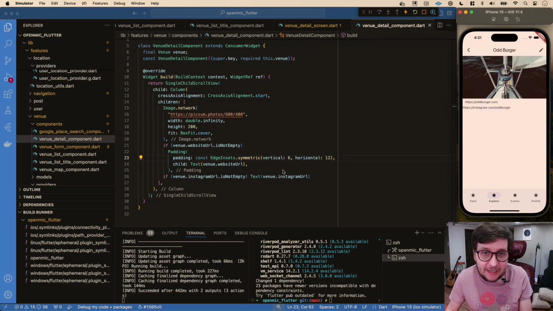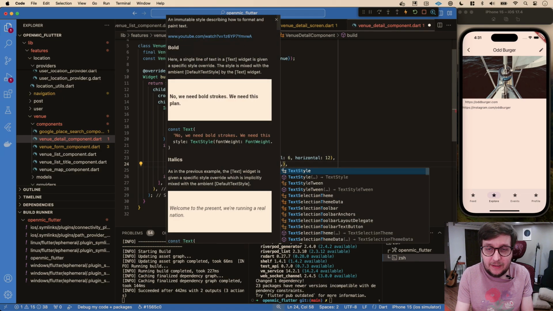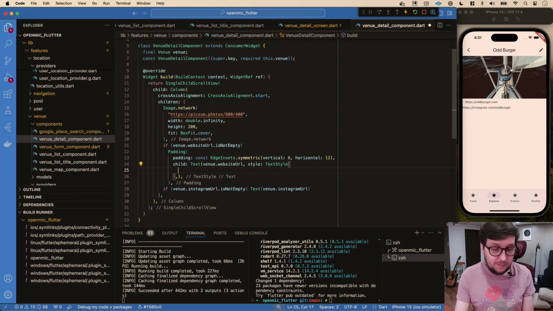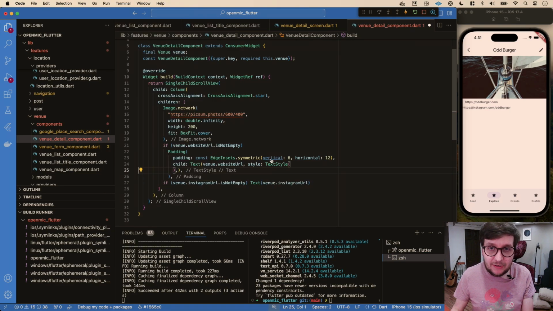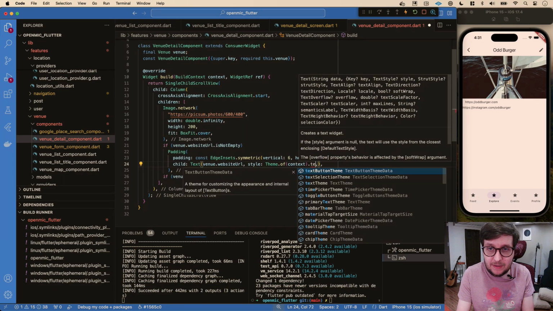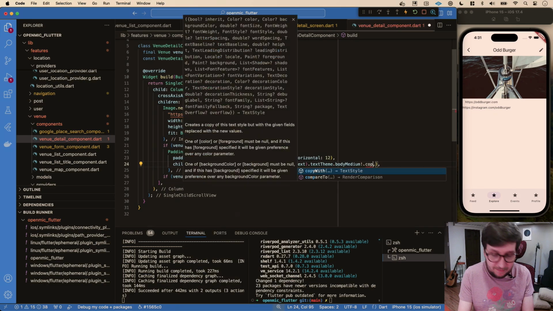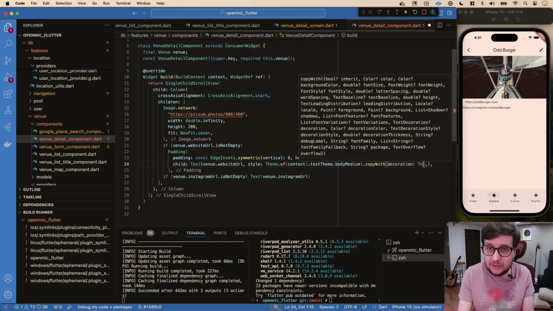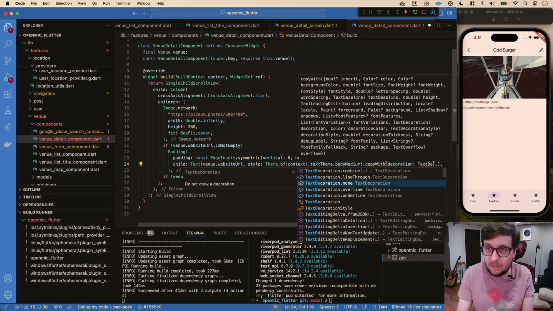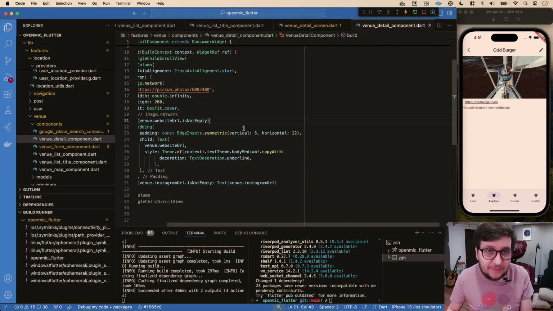So we have the nice little spacing there, and what we're going to do is have some style on this, text style. Actually, let's do this a little bit differently just to make use of our theme data. So we'll do style equals Theme.of(context).textTheme.bodyMedium maybe. Then we can do .copyWith, and we can do decoration, TextDecoration.underline if that's what we want. Let's see how that looks.